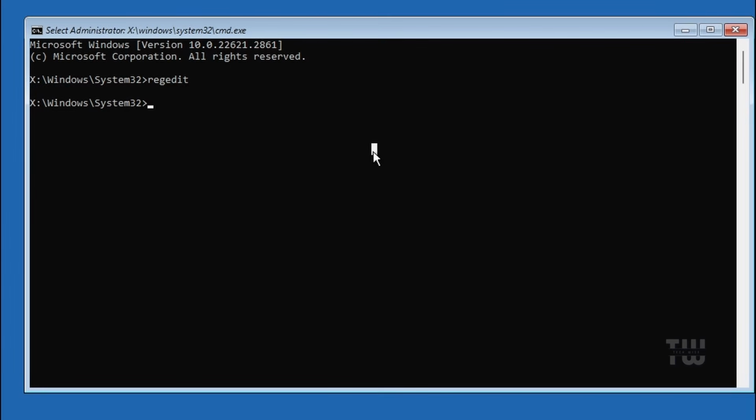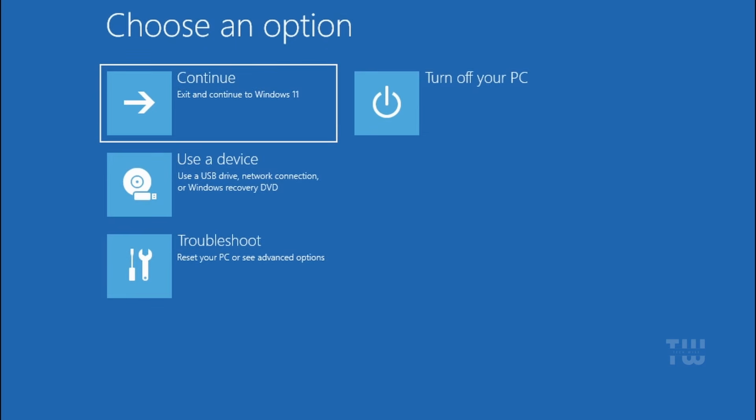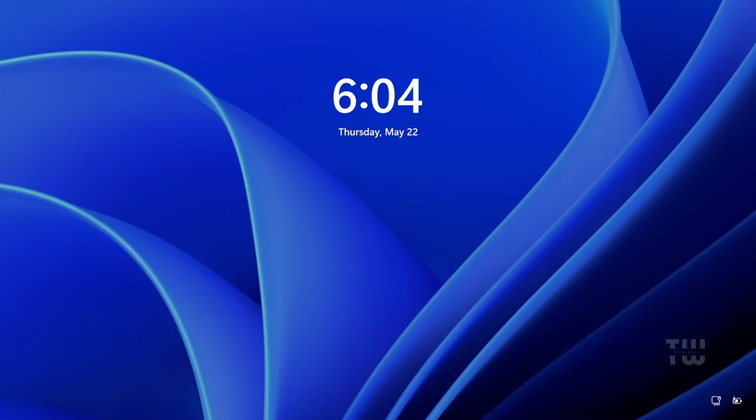And back in the Command Prompt window, let's type exit and press Enter. You'll be back on the Advanced Options screen. Click on Turn off your PC, and now power your computer back on normally.